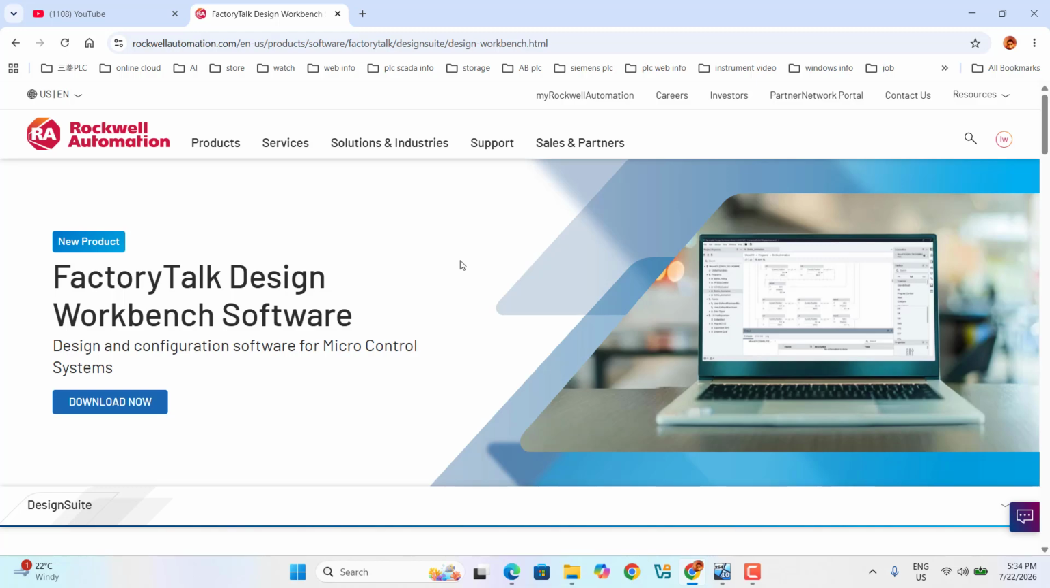Hi everyone, today we talk about Rockwell FactoryTalk Design Workbench. This is very new PLC software. It was released in October last year. It's designed for the Micro800 control system, for example the Micro 810, 820, 850, and 870.